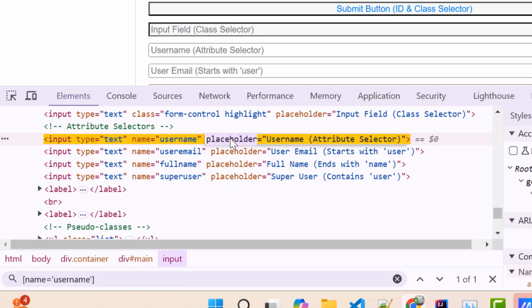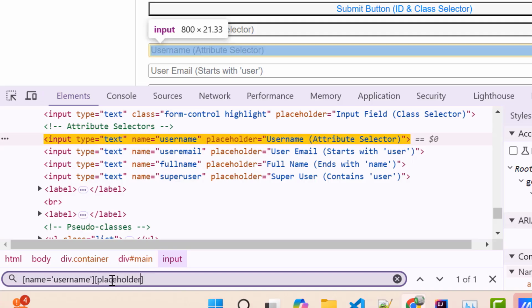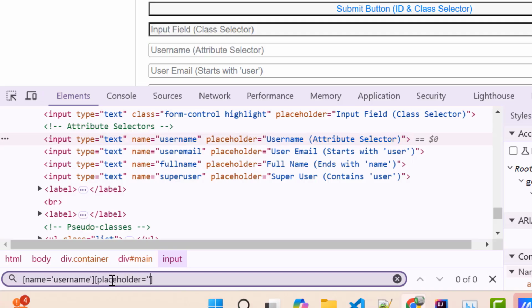So copy the attribute name, put square brackets, attribute name, and then keep the value in single quotes. So now you can see it is highlighting the desired one. If you change anything here, like remove the E, then you can see it is not highlighting any element. So using this approach, you can combine more than one attribute. In this case, both attributes will be checked with the values. It is AND. If any attribute is not matching, then it will not locate that web element.